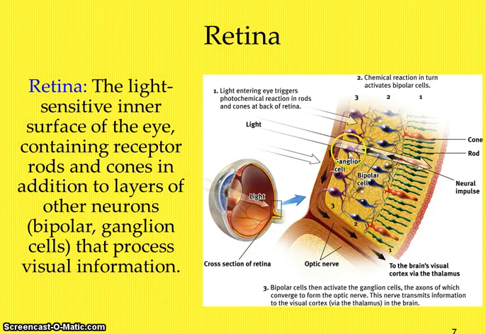So what happens when the light hits the retina? Light enters the eye and triggers these photochemical reactions in the rods and cones. You can see the red items are cones and the green items are rods. Yes, there are more rods in the retina than cones.